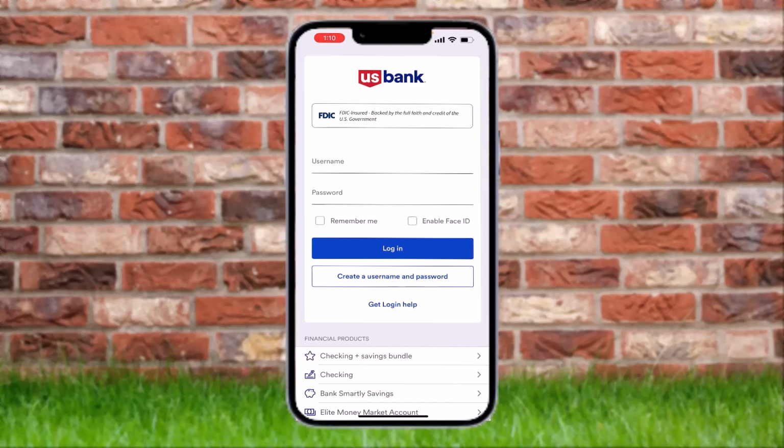Step 4. Next, type your password. Make sure you enter it exactly. Watch for capital letters and symbols. If you forgot your password, tap Forgot ID or password to reset it.